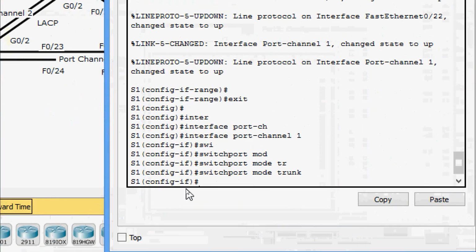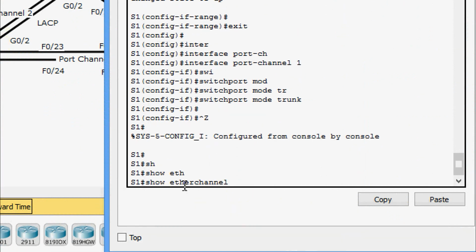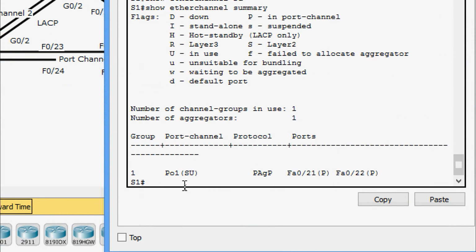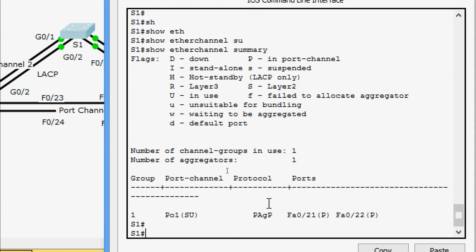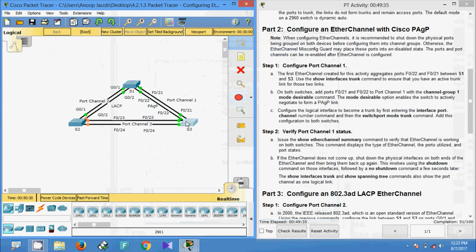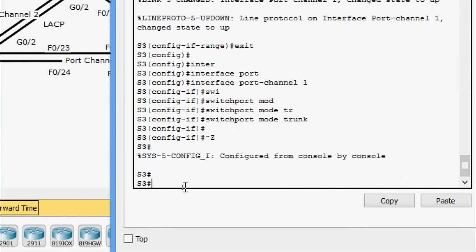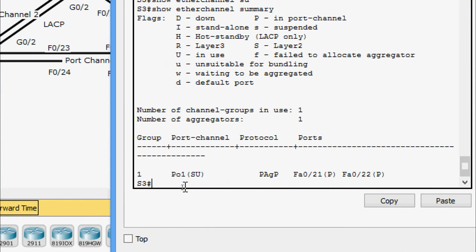First we will come to S1. Here we will give show etherchannel summary. Yes, here we can see the details. Number of channel groups in use is 1, number of aggregators is 1, and here we can see the other details. We are using protocol PAgP and the ports are 0/21 and 0/22. Now we will come to switch 3. Here we'll give show etherchannel summary. Here also we can see the details.